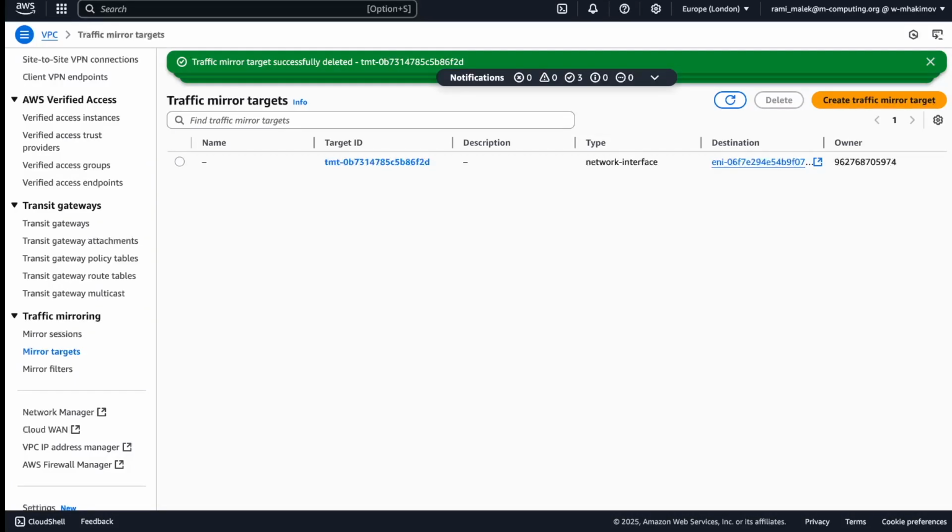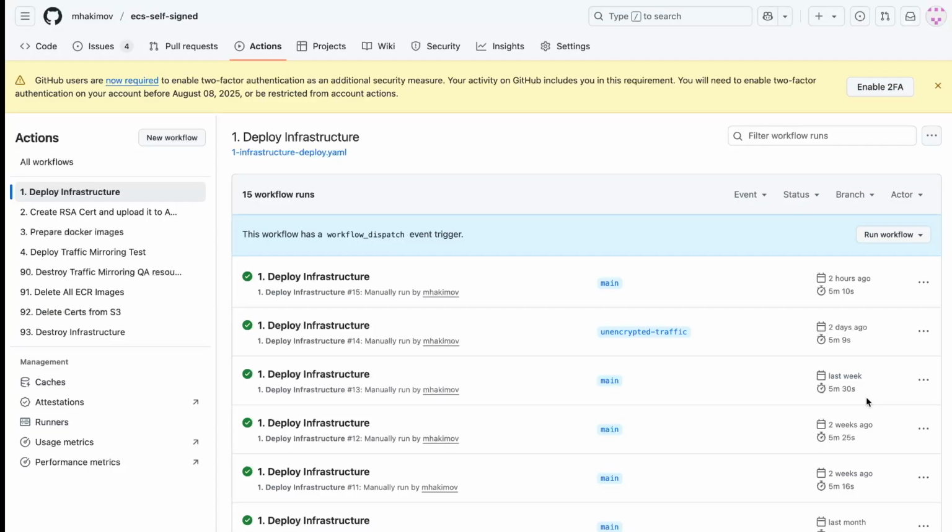Alright, so our next test is to run the same VPC traffic mirroring scan on the infrastructure setup that we have created in the last 7 videos, where we have encrypted traffic between ALB and ECS, and our expected result would be to see no plain text messages. If you have missed previous videos and don't want to follow the whole tutorial, I have prepared several workflows for you in my ECS self-signed repository.